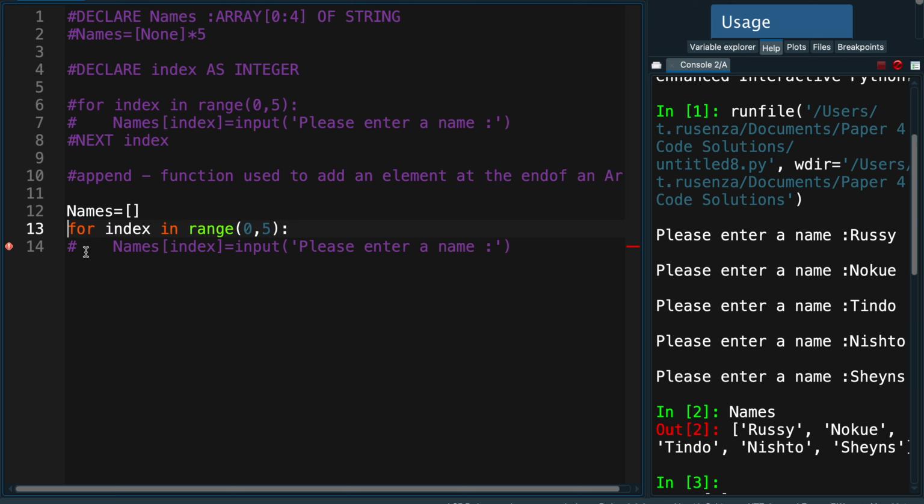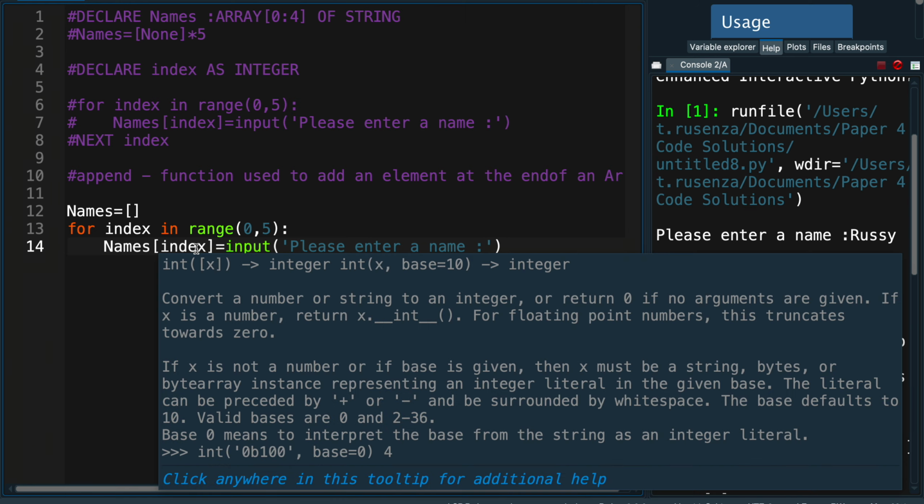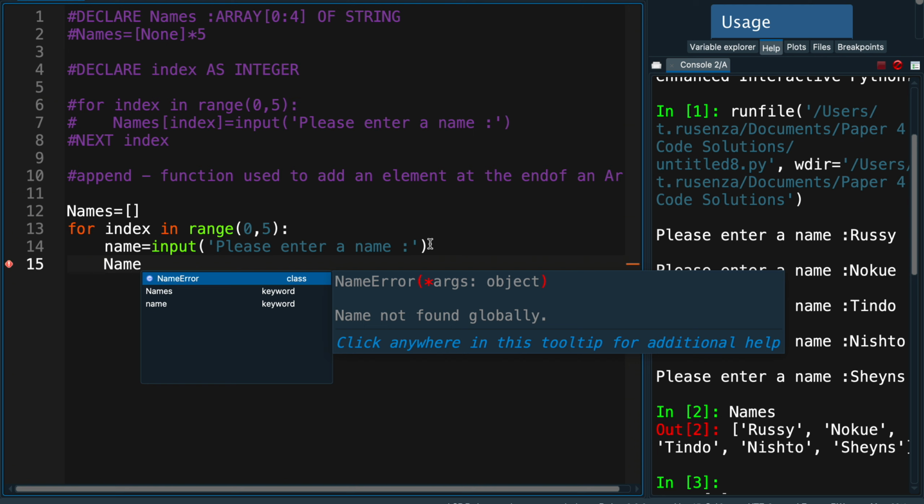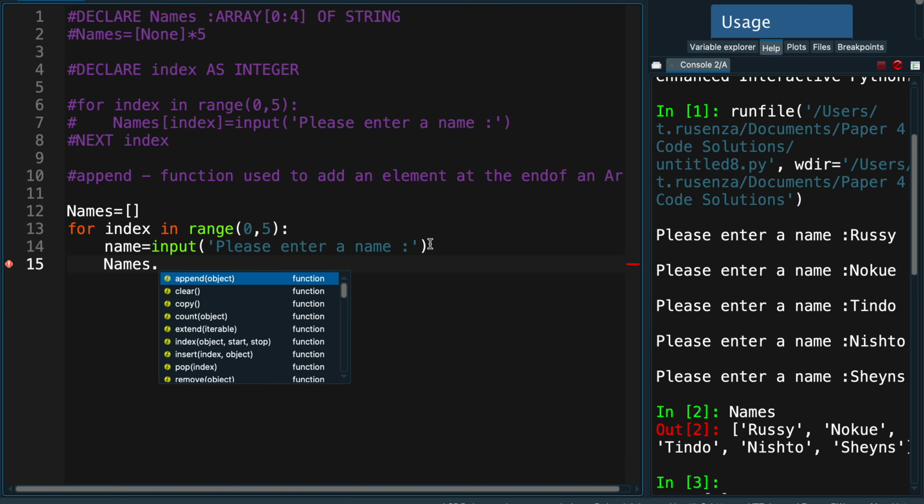So for index in that, I no longer want to add elements to the array using array indexing, but I'll get an element now like this. Check this out. I'll put in a name like this. Are we together? Then after I have obtained that name, I need to append it to the names array. So I'll write names, dot.